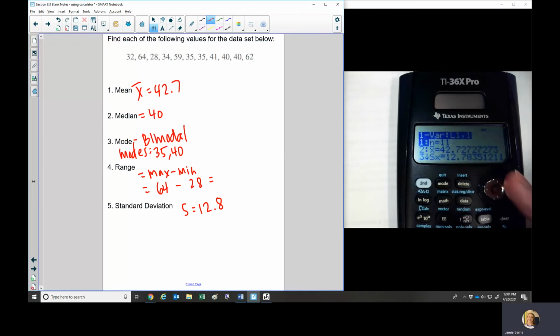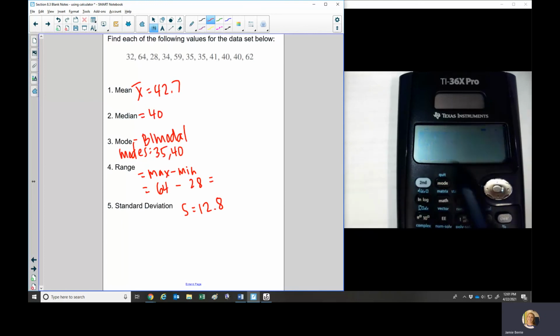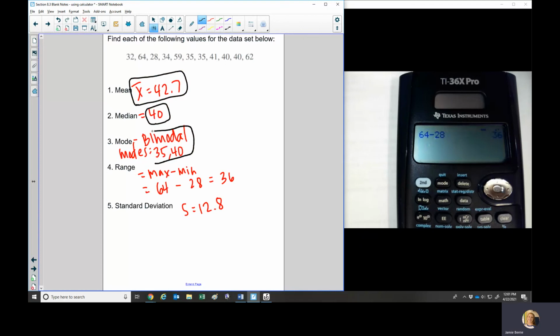So from here, if you want to get back to the home screen so we can go ahead and find the range, you just hit second quit, or second mode will take you to the quit option. All right, so then we're going to do 64 minus 28. And there's our range, 36. And it's that easy. So there's all of our answers that quick. This would take you way longer if you had to do it by hand, especially the standard deviation.